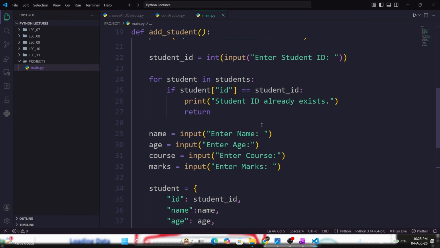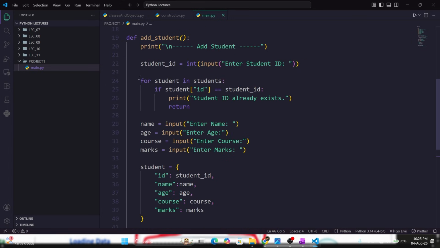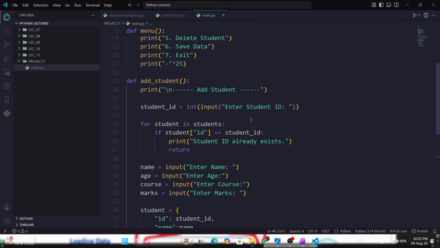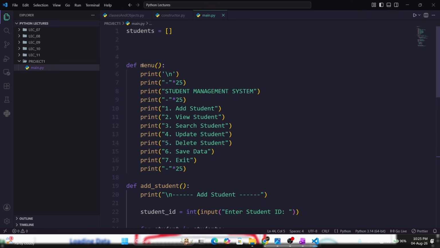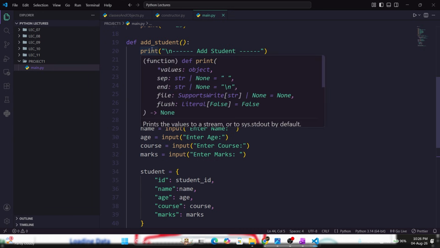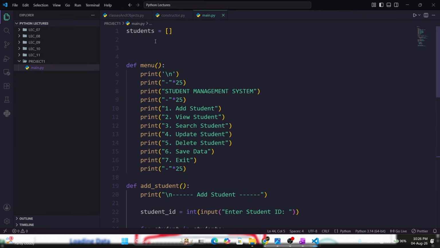To make it more convenient and error free, what can we do? We can simply put all this code into the try block, and if any error is there, we can give it an except part. But let's not do that. We will keep the code simple only. So till now what we have done: we have created many functions to display the menu. After that we have created the add student function that is used to add the student into the list that is students.